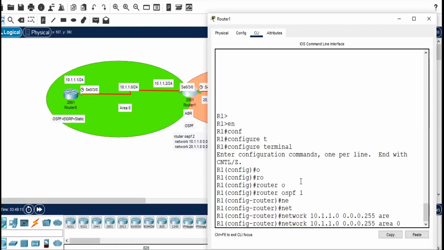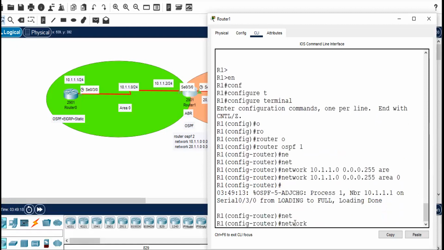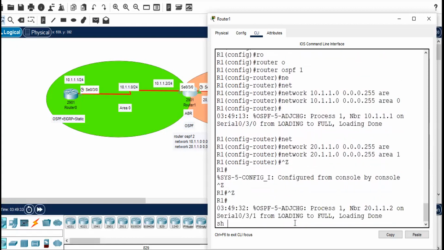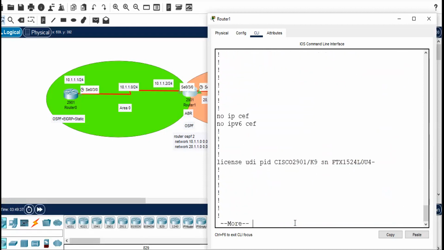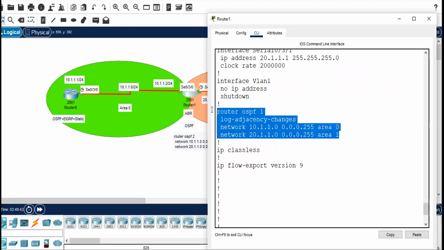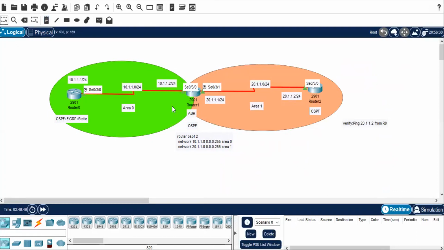And we have the 20 series in area 1. So 20.1.1.0, wildcard mask for /24, area 1. You can say show run, and you will see that both networks are advertised on our area border router. Now that we have configured OSPF on all 3 routers, let's go ahead and ping from Router 0 to Router 2.